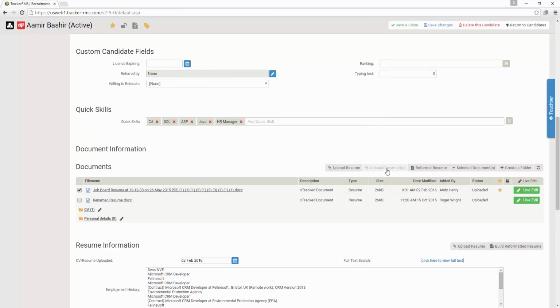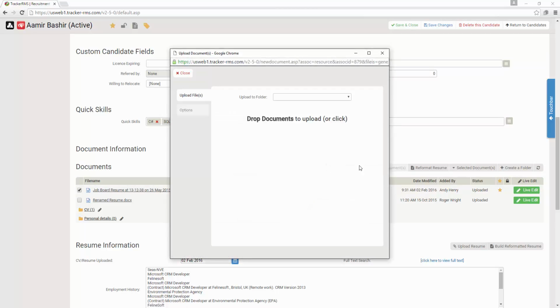But the other option you have is upload documents, which is where you can bring in a document into the system and it will tag the type as a document. So often what happens is people bring in a resume using the upload document section, and they have to change the type down the road.